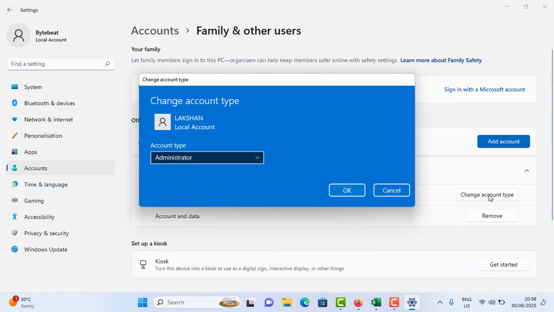So you can see it is currently administrative account. You can select either standard user or administrative. Once you're done with that, tap on OK.